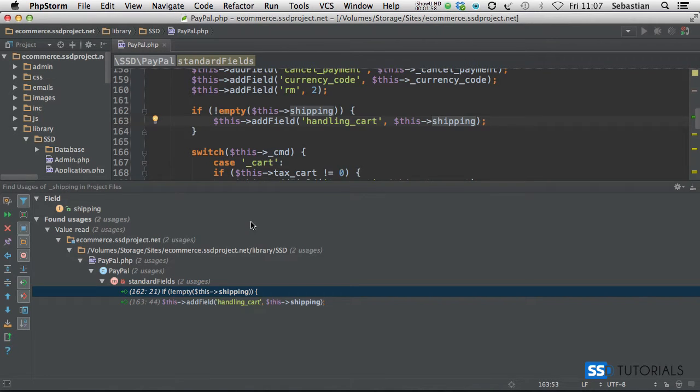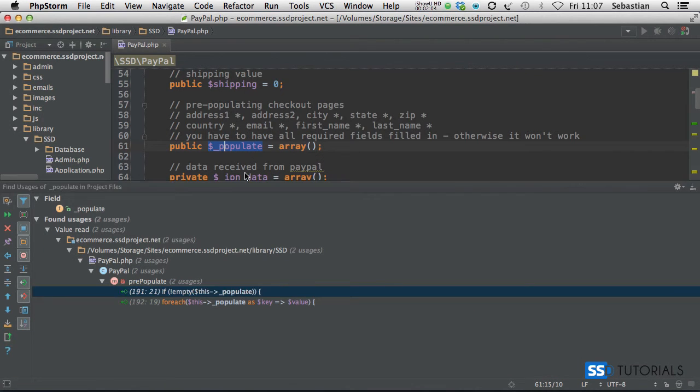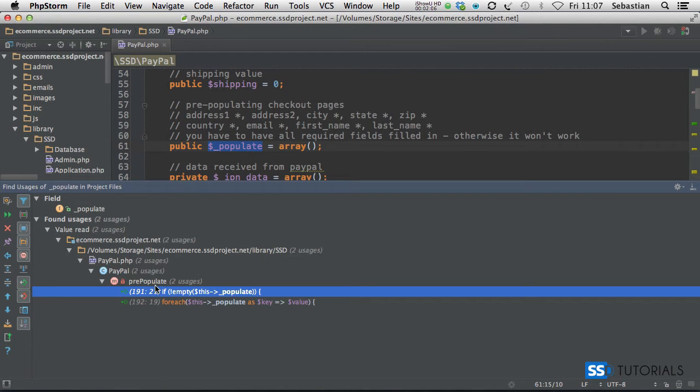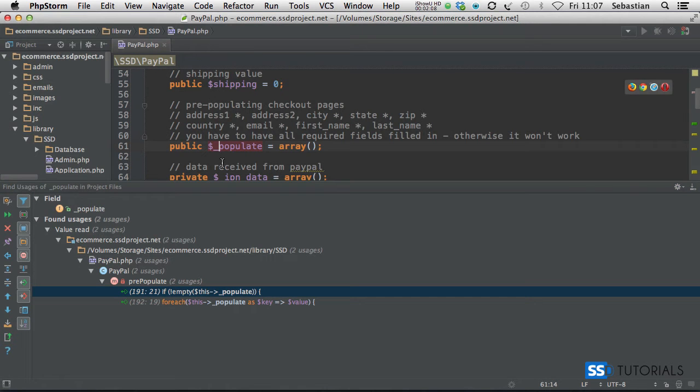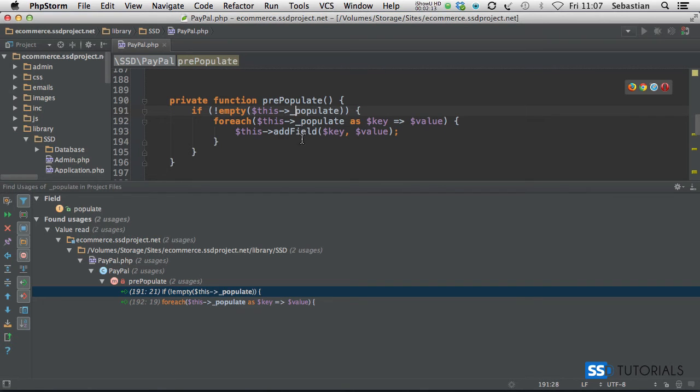Again, we scroll up. The next property is the populate. Again, it's public, so we need to remove this underscore. Find usages, this time the prepopulate method. First of all, we're going to rename it here, and then go to the prepopulate method and remove this underscore from these two places. And that's our PayPal class now completed.